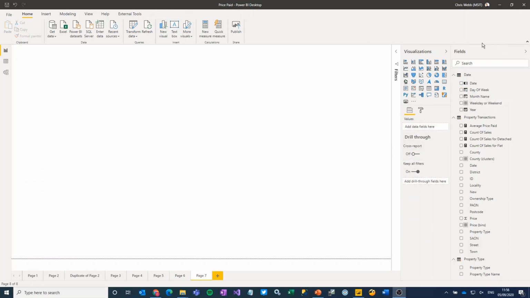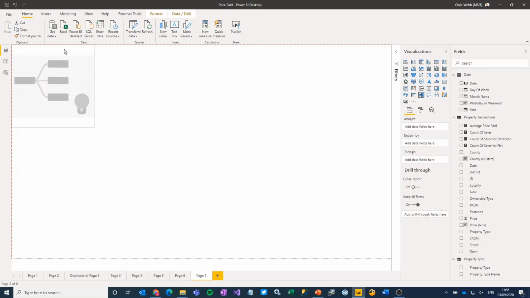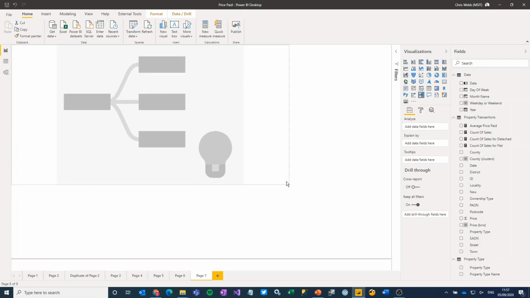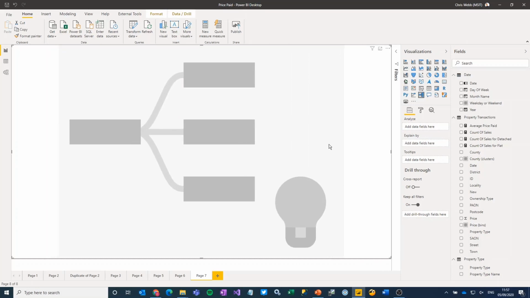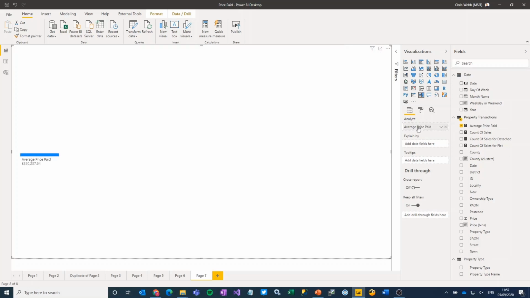The second AI visual, and the only other one that I'm going to be allowed to talk about, at least at the time of recording, is the decomposition tree. So if I drag the decomposition tree on here, let me just show you what it does in a simple way. Again, I've got analyze and explain by fields. So let's analyze average price paid. And what the decomp tree allows me to do is break down average price paid by other fields in a tree-like structure.